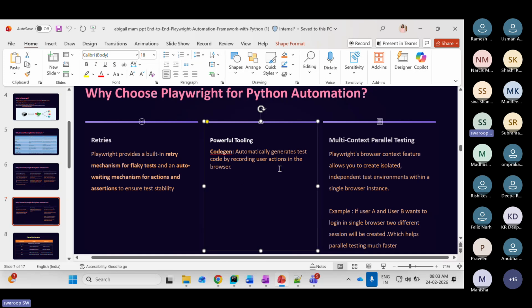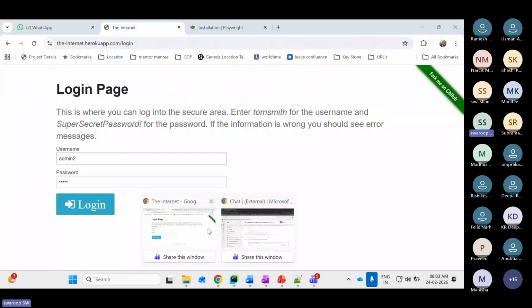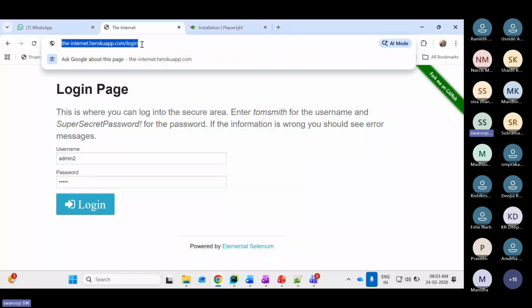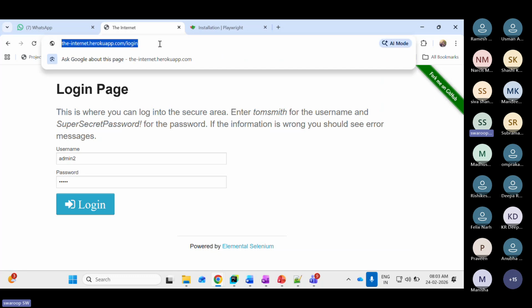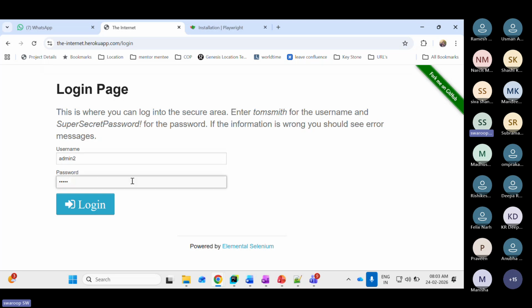Okay, so now I'll tell you, for those who don't know what CodeGen is. CodeGen is a powerful feature of Playwright. What it does is automatically generate the code by recording the user actions. For example, we are hitting this navigator. CodeGen is like a feature where you can record the user actions. I'm hitting this URL, entering the username, entering the password, clicking on this login button. These actions will be recorded, and then Playwright will automatically write the code for you.